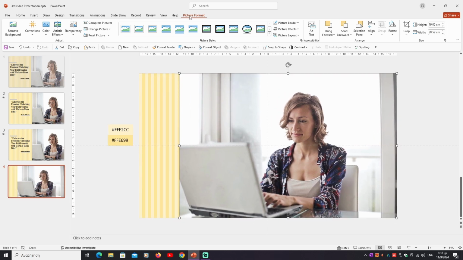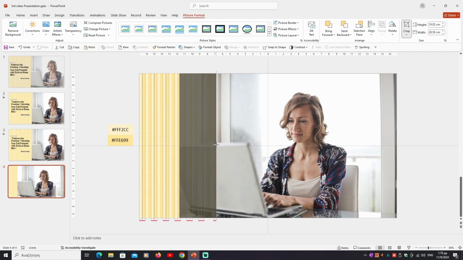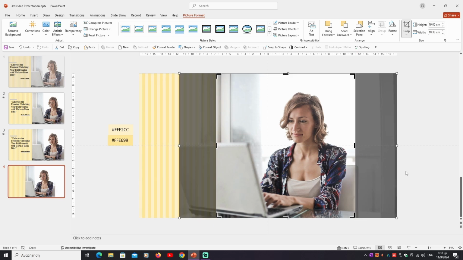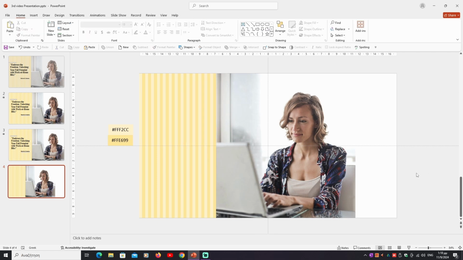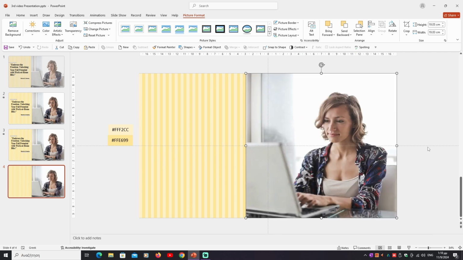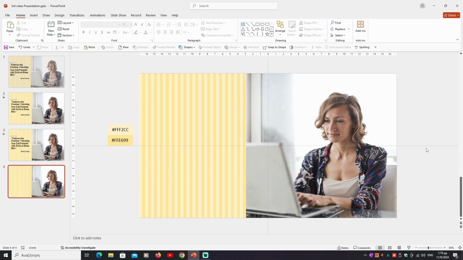We go to the Picture Format ribbon, click Crop, press the black frames, and adjust what we want to see from our image and click outside my image to close the crop command. And to see the final result.